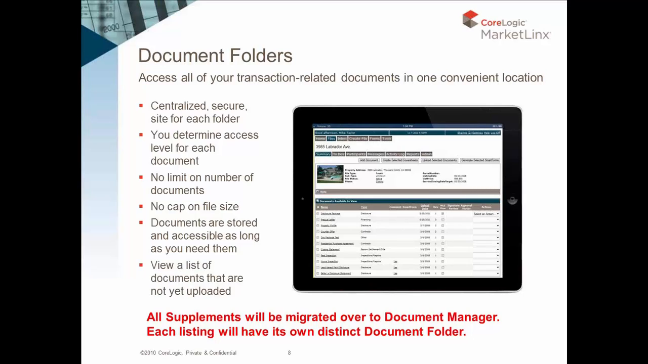There's no cap on file size, so you won't have a limitation once you reach 10 megabytes or something to that effect, stating that you can't exceed that number. So there's no cap on file size. You can upload as much, you have as much space as you need. The documents are stored and accessible as long as you need them.